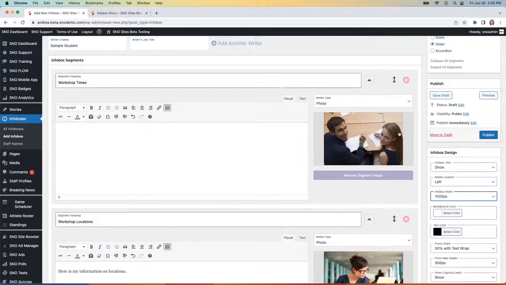Once I'm happy with my info box segments and my design, I can either save it as a draft, preview what it will look like, or I can go ahead and publish it on my site, which is what I'm going to do here.